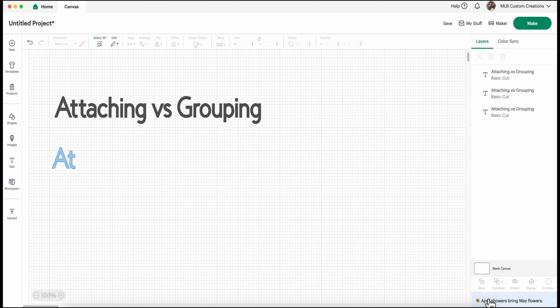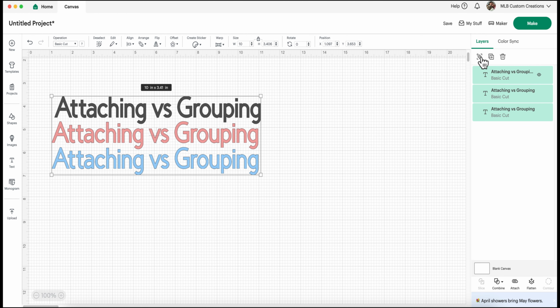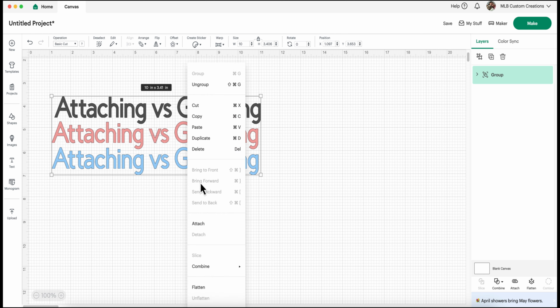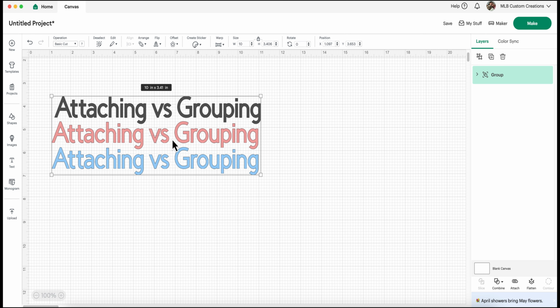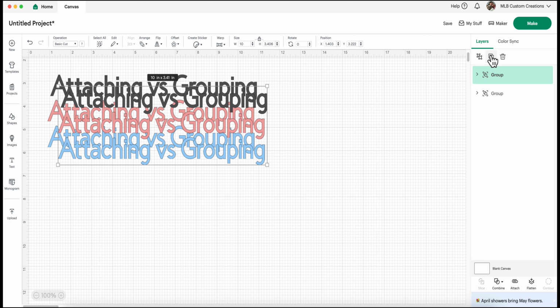So now let's say we're going to group. We're going to group this. We're going to go up here under the word layers. You're going to see the 2 overlapping squares. You're going to hit group. You can also right click and you would have the option to group. And say we want to make multiple colors, multiple versions of this. So we make 1 duplicate, 2 duplicates.